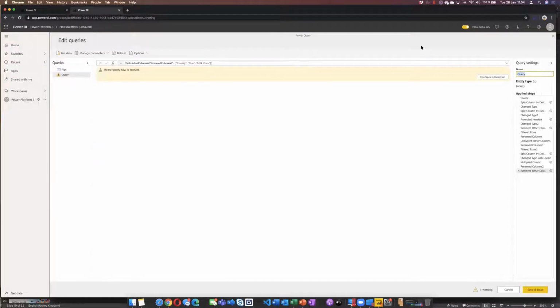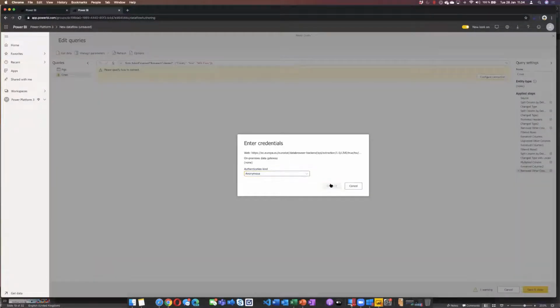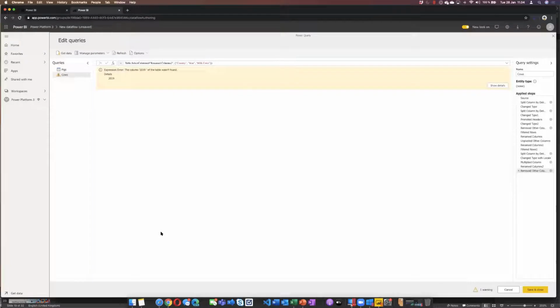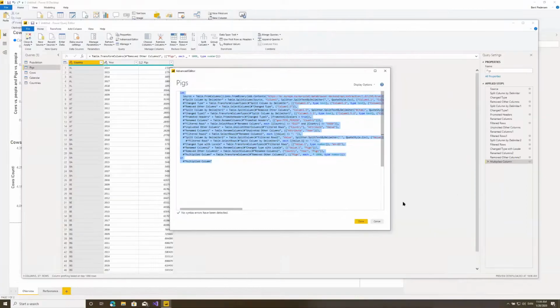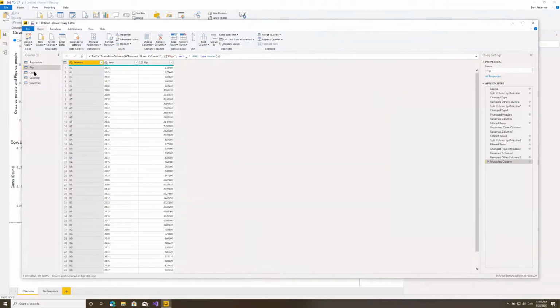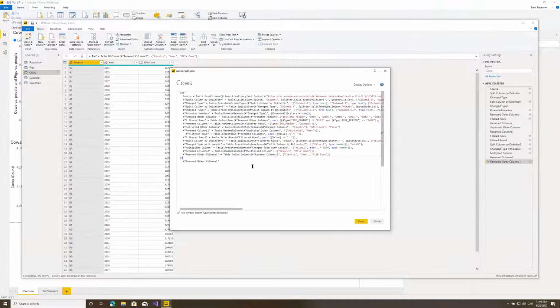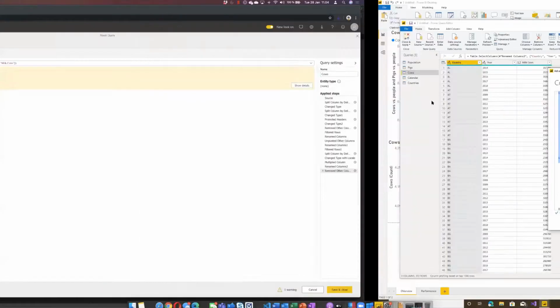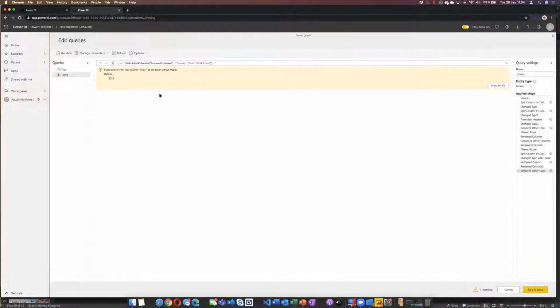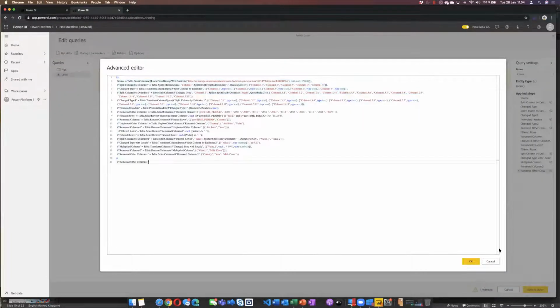Let's see, cows. I want to connect to this as an anonymous user and hope that it will work. No, it did not work. Did I do anything wrong? Just try once more. Of course, yesterday the European Stat Bank decided to update the dataset, so this gave me a bit of hassle this morning, but let's see if it will work with this one.